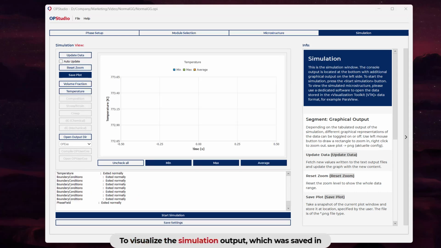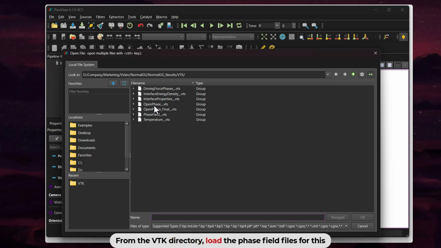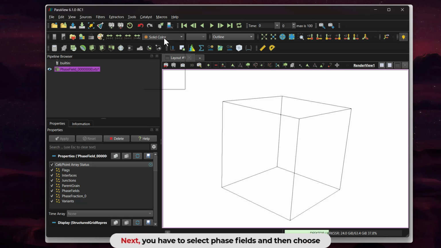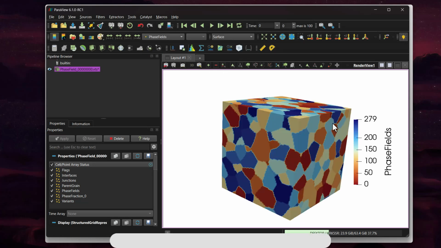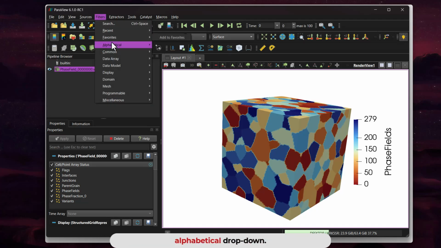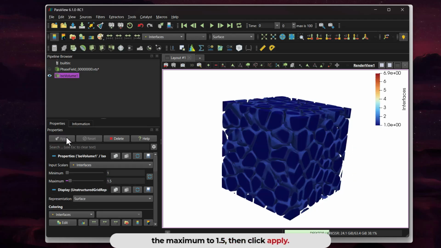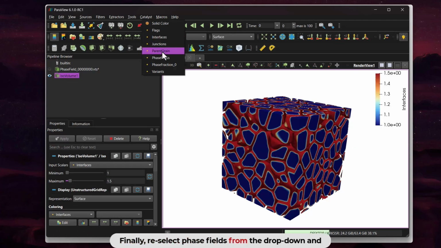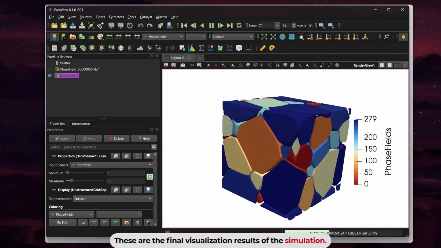To visualize the simulation output, which was saved in the preset folder, open ParaView. From the VTK directory, load the phase field files for this simulation. It will load the files, then click Apply. Next, you have to select phase fields, and then choose Surface from the drop-down. Now go to Filters and select ISO Volume from the alphabetical drop-down. For the input scalars, select Interfaces. Adjust the cutoff values by setting the minimum to 1 and the maximum to 1.5, then click Apply. Finally, reselect phase fields from the drop-down and click Play. These are the final visualization results of the simulation.